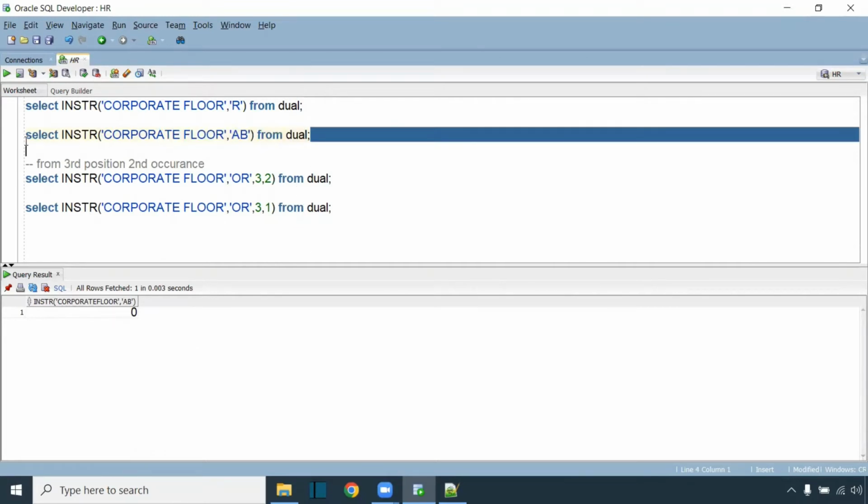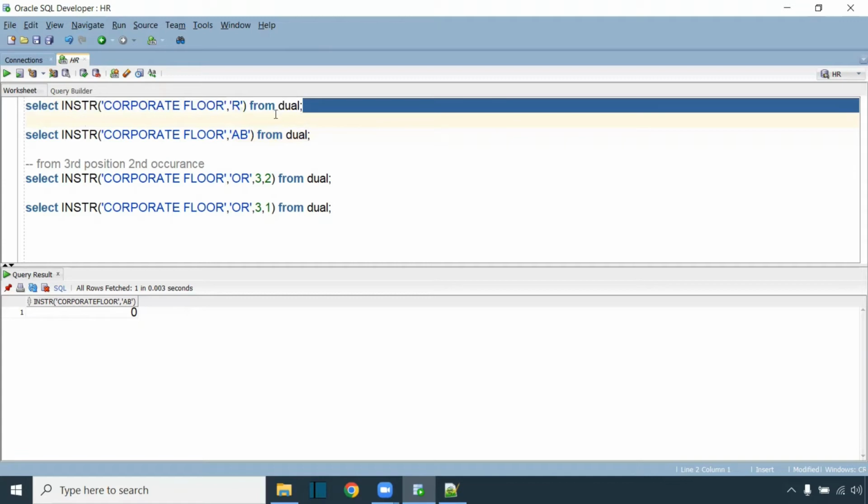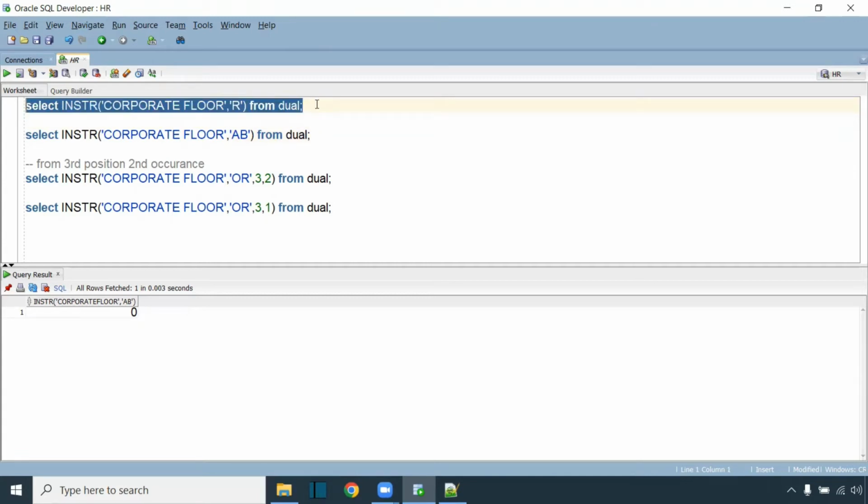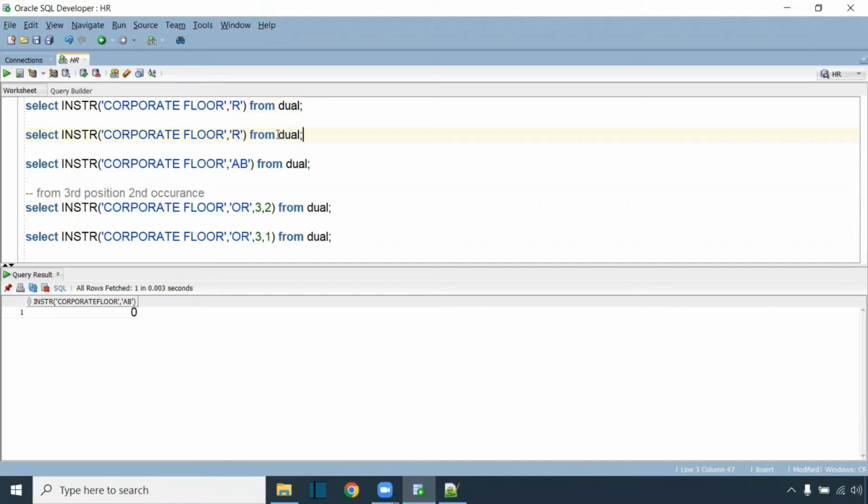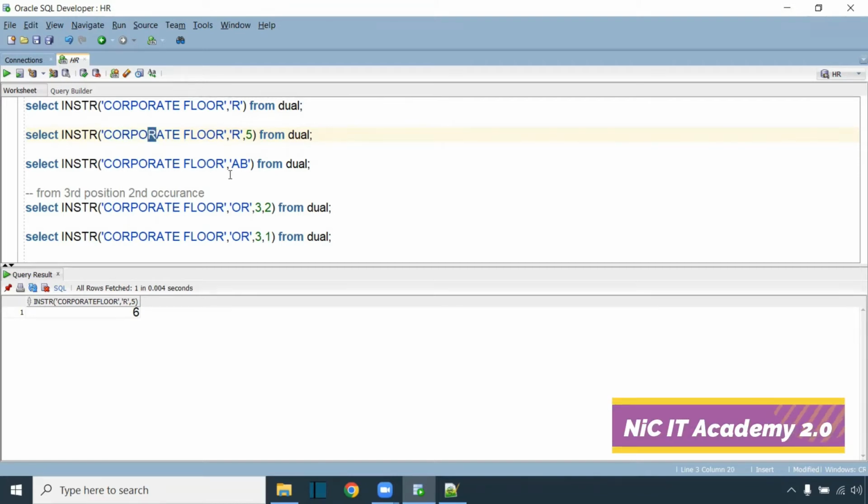You can even go with R, second occurrence. Second occurrence means you can go this way also: R, comma, from the fifth character. That means from the fifth character, not the fifth occurrence. For the fifth occurrence, you have to give one more argument. From the fifth character, 1, 2, 3, 4, 5. Okay, from the fifth character, first occurrence. What is the first occurrence? The sixth character, right? This is the occurrence, so it is returning 6.